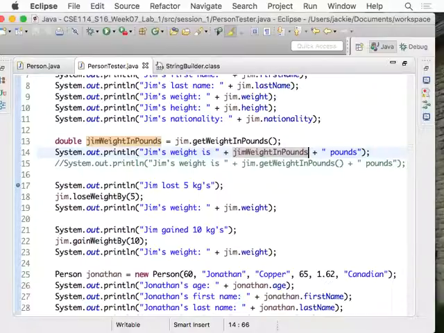I'm going to pause a little bit and let you type. Any questions up to now? I hope that's not too fast.